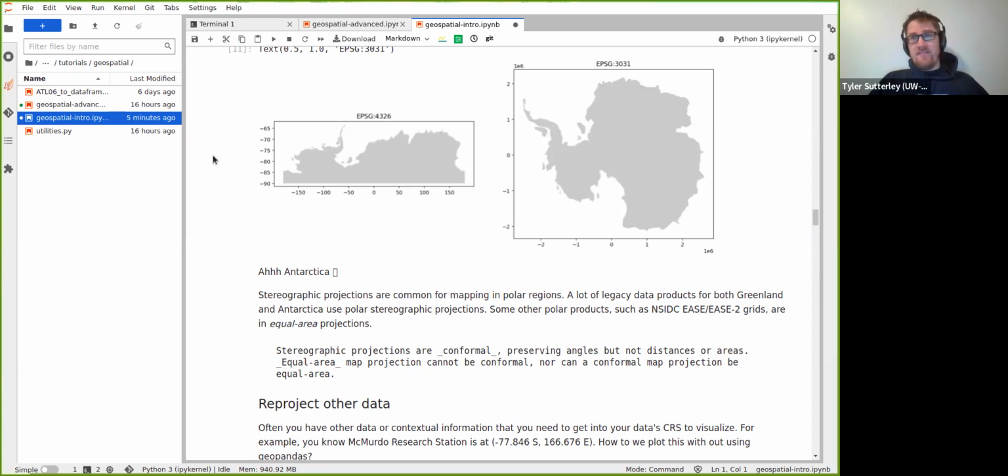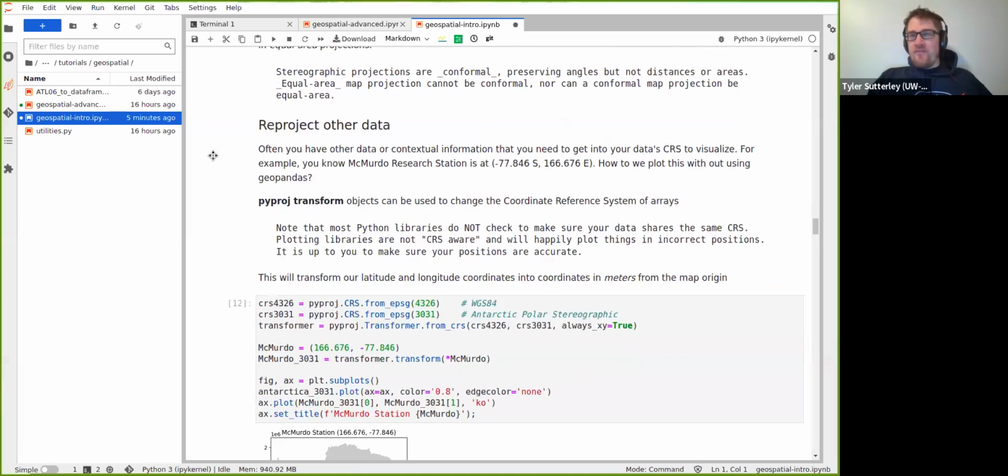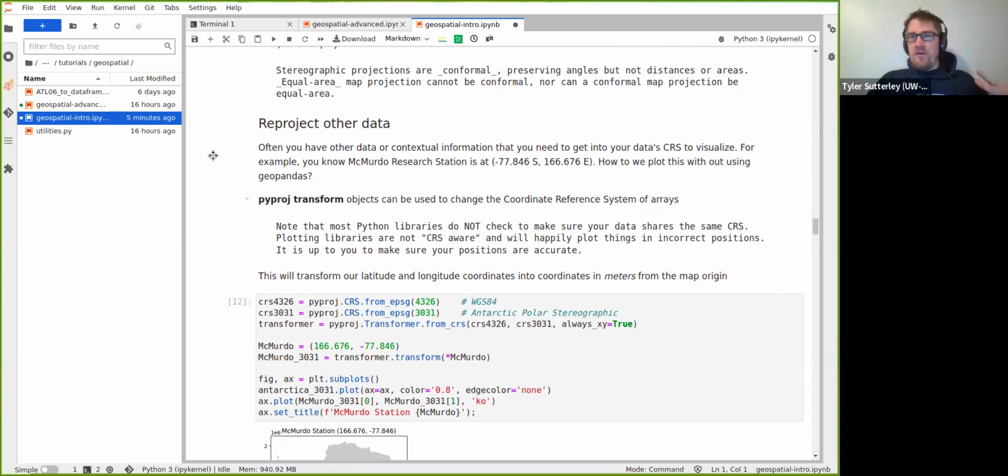And equal area preserve area, but they don't preserve shape. And so depending on what you're wanting to do, it may make more sense to use one or the other. So oftentimes we'll have some sort of information that we want to put on these maps. So, okay, we've reprojected something into polar stereographic, but let's add some more stuff to it.